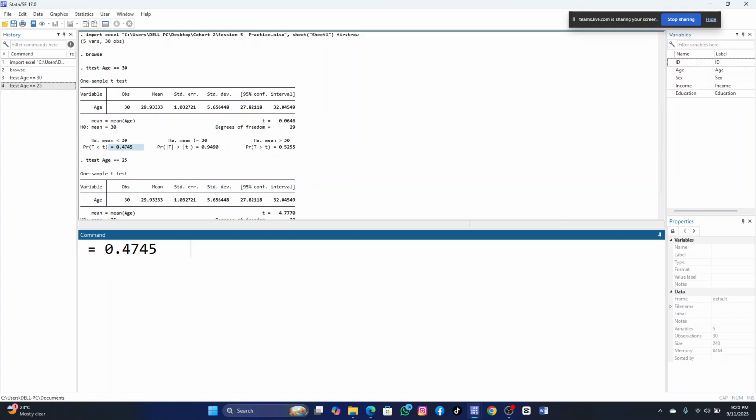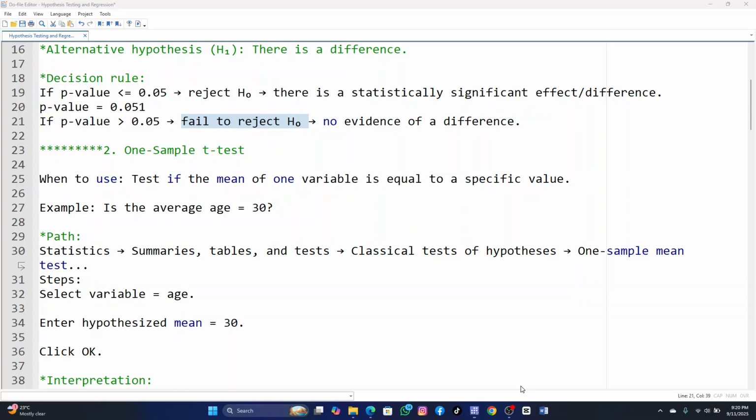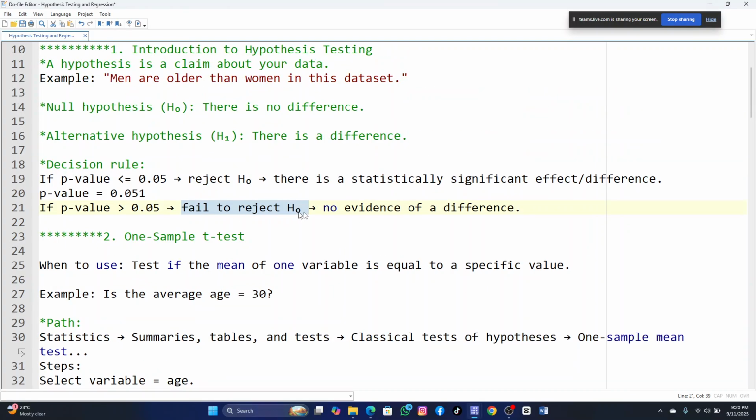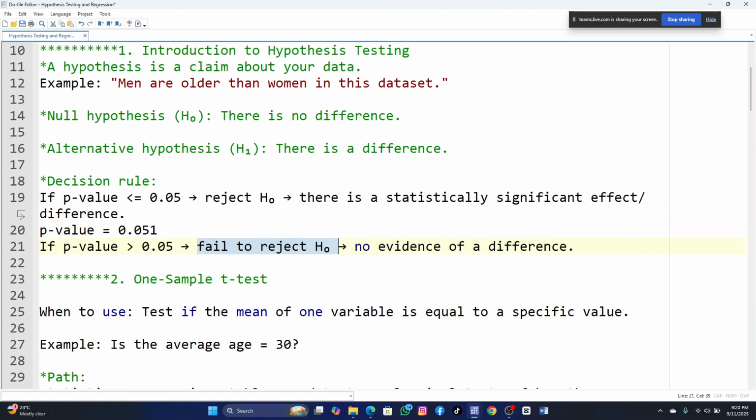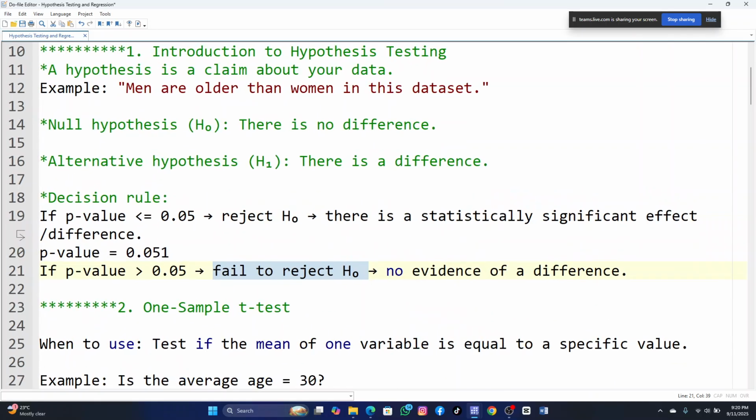Okay. This is about 47%, 40 something percent. So is it significant? It is significant. Yes, I think it's significant. What is the decision rule? Okay. It's more than 5%. I know it's more than 5%. What is the decision rule?